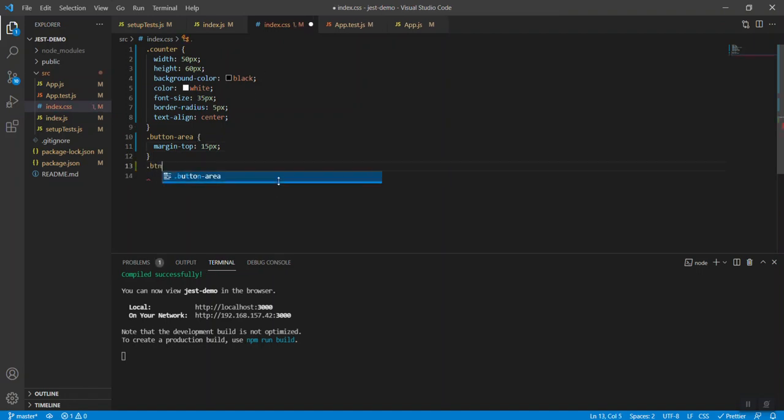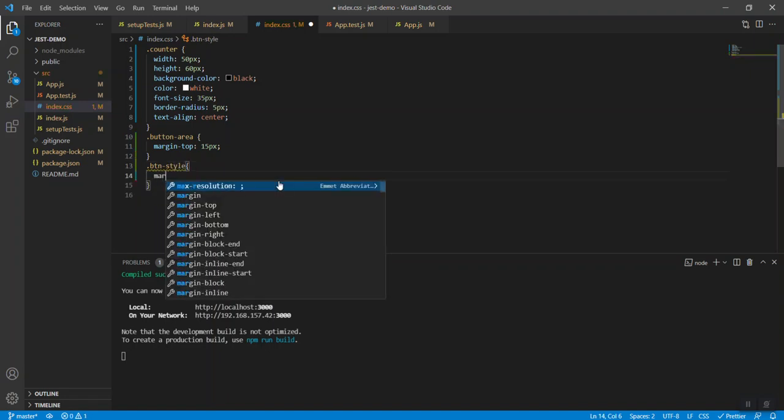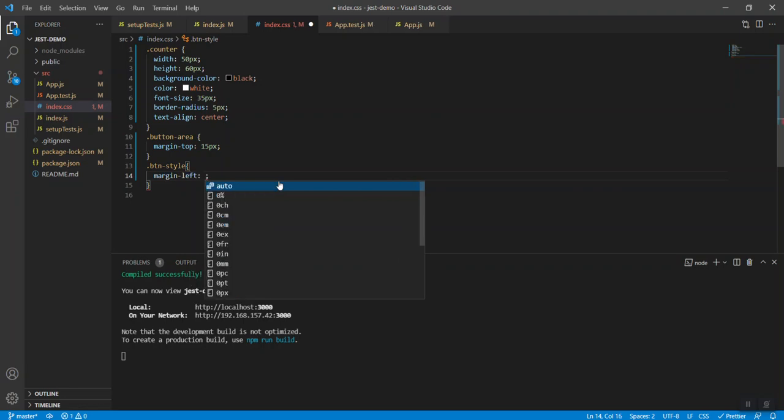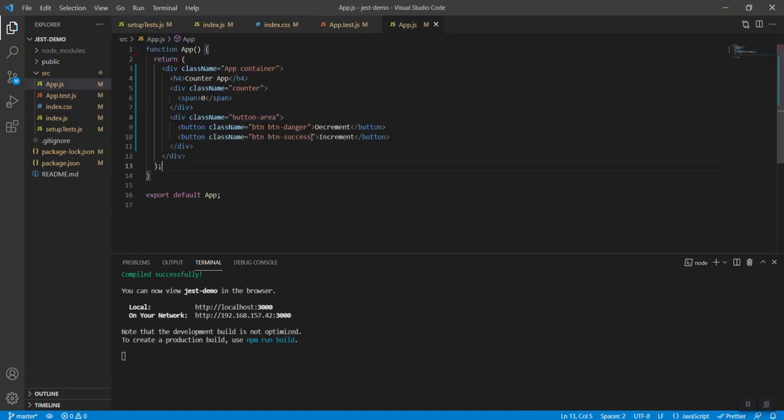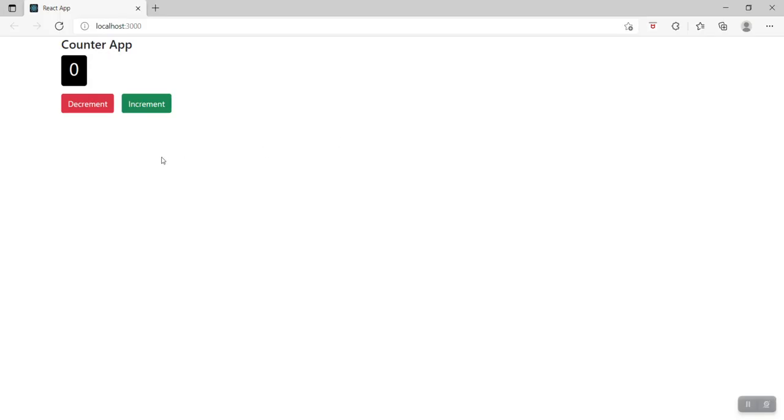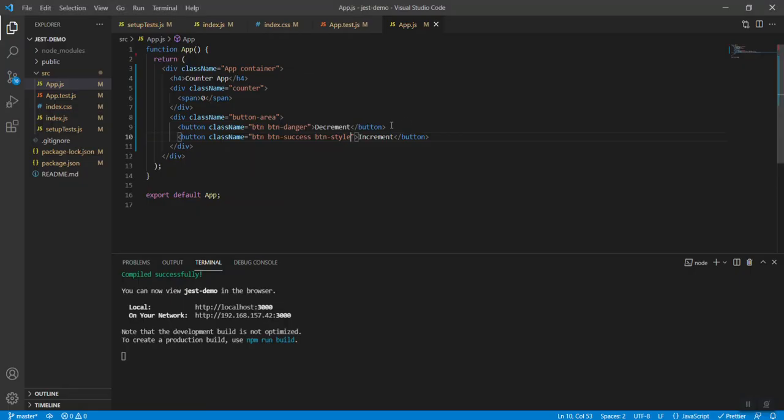Let's add a button style class. So let's add margin left of 15 pixel. And this button style class. Yeah, now the application looks better, and we have created a template for the small application, but we don't have the functionality now. Let's add the functionality to get started.